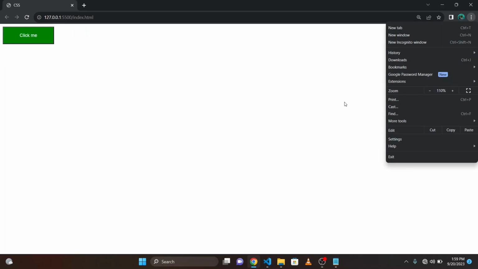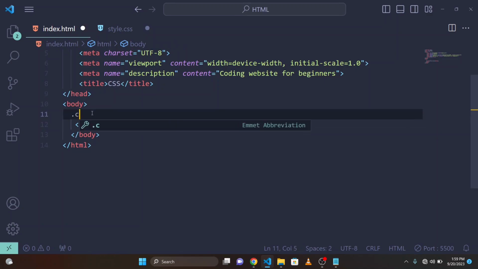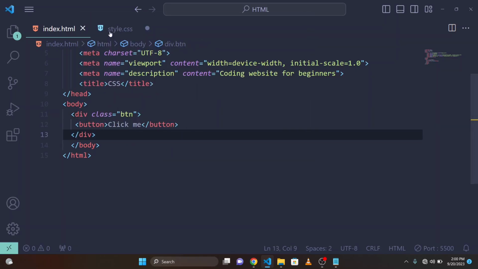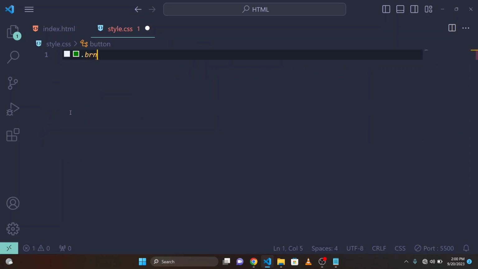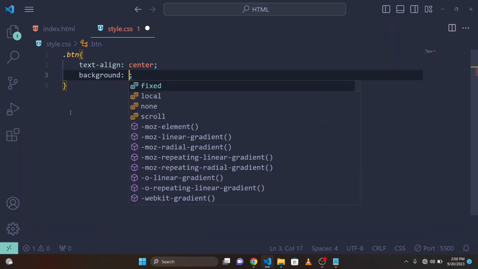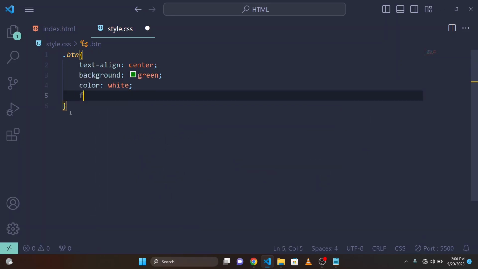Now the reason why the button is not going to the center, let me teach you something. Because it's not under anything, not under any class. Let's say you create a div and name it, let's say, btn, for a class of btn, and under it we put the button in a div. Now let's style this as .btn. Now let's text-align to the center and give it a background of green and a color of white and a font family of monospace just like that.